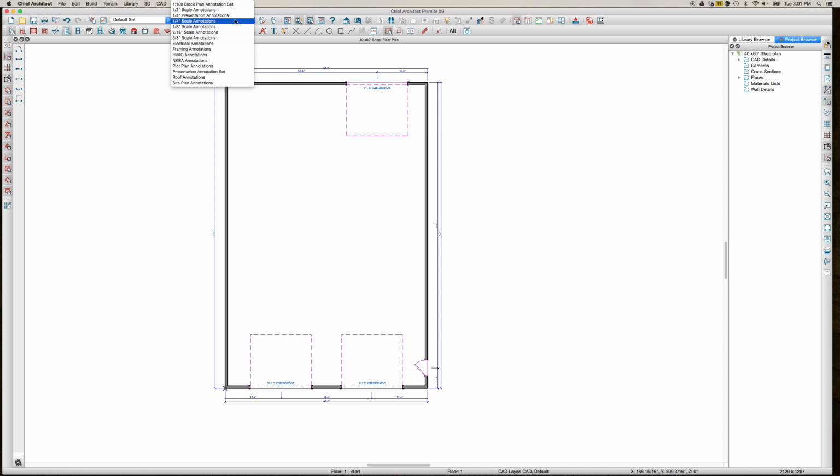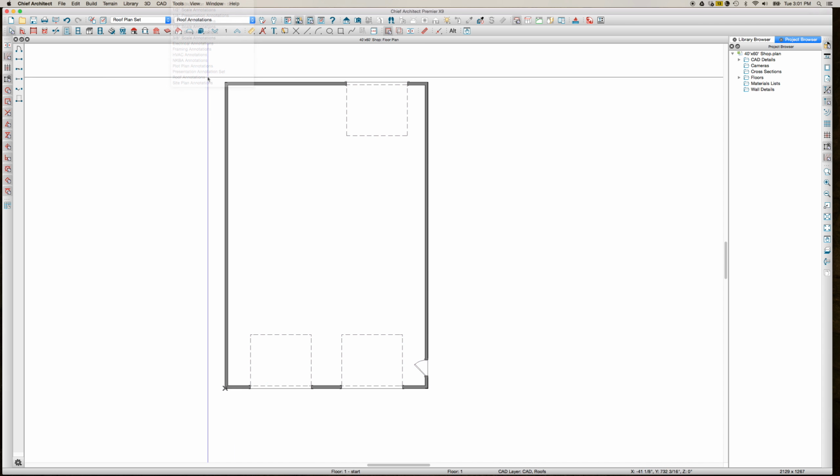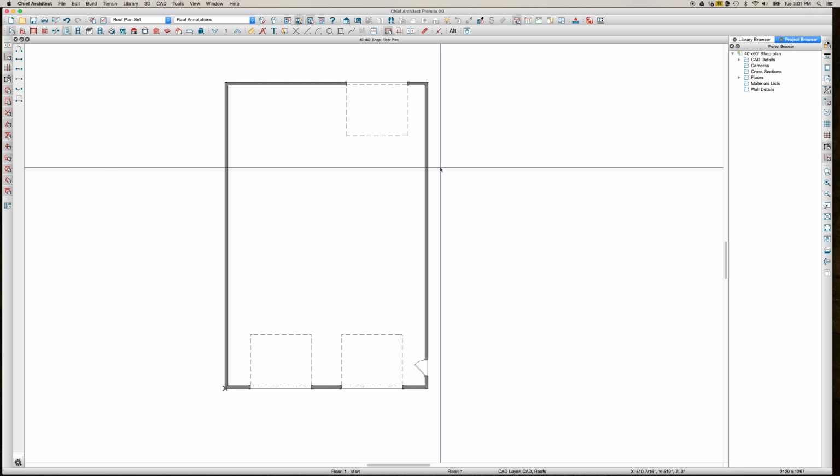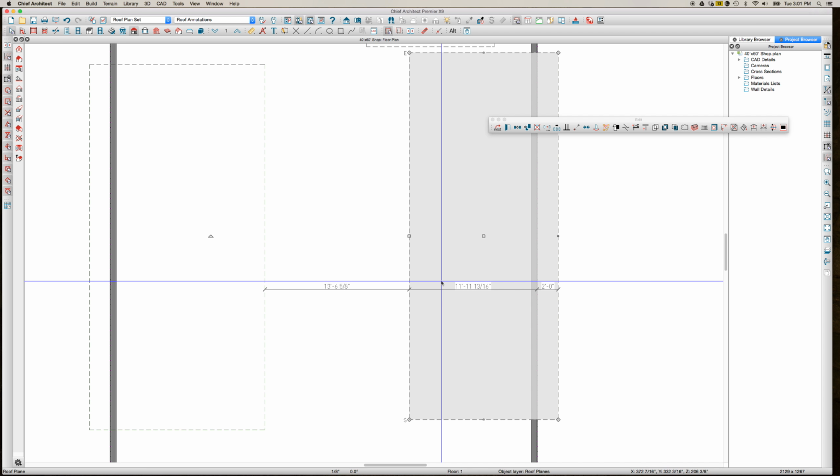Now, this building also needs a roof. So I've already set my roof defaults. Now I'll click on this roof planes tab, and click on the wall, and drag off, click on the wall here again, drag off also, and that sets up our basic roof planes.